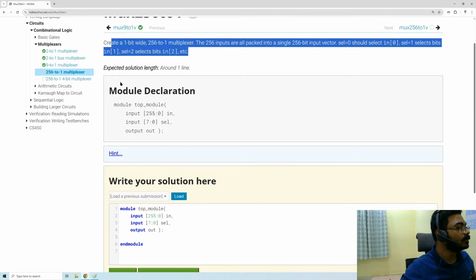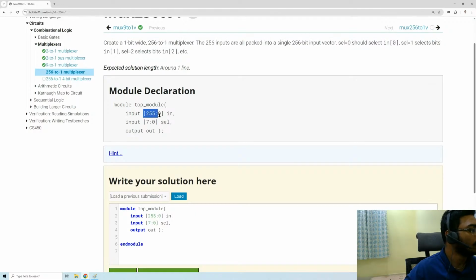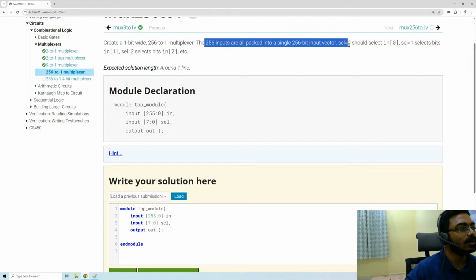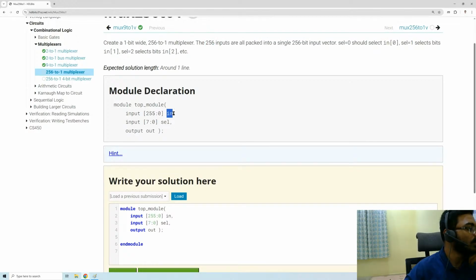Okay, create a 1-bit wide 256 to 1 multiplexer. Okay, so it's like 256 down to 1 multiplexer. So it's like 256 inputs, 1 output multiplexer. And these inputs are all packed into a 256-bit input vector. Select equal to 0 should select input of 0. If select equal to 0, output should be equal to input. And select equal to 1 means we should select input of 1. And that way we should proceed.